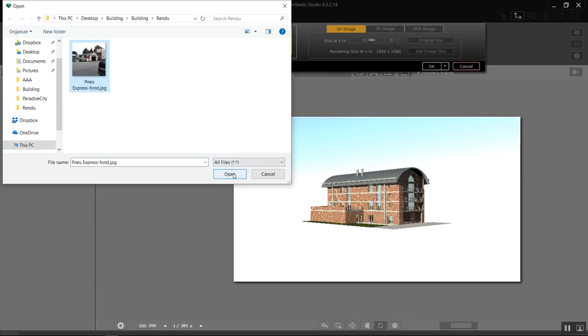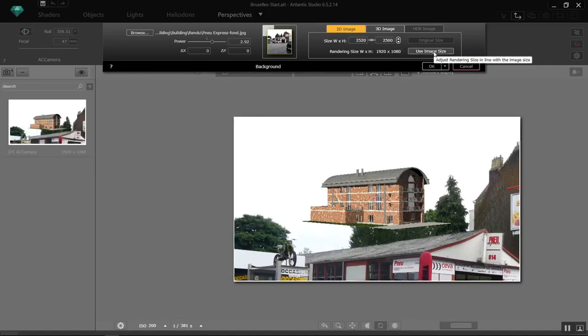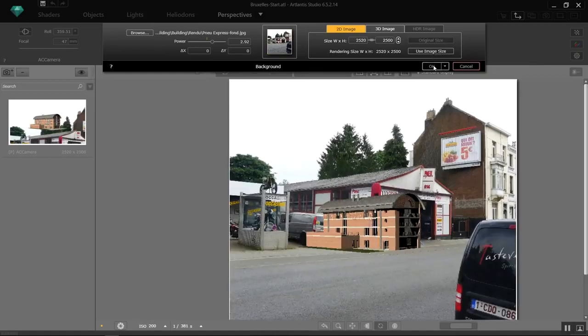Generally, the imported photo won't match the proportions of the image in Artlantis. In my case, the image size was already set to 1920 by 1080. This is a different width and height, and I have to change it to the photo's proportions. To do so, I click on the Use Image Size option. I save and close the dialog.